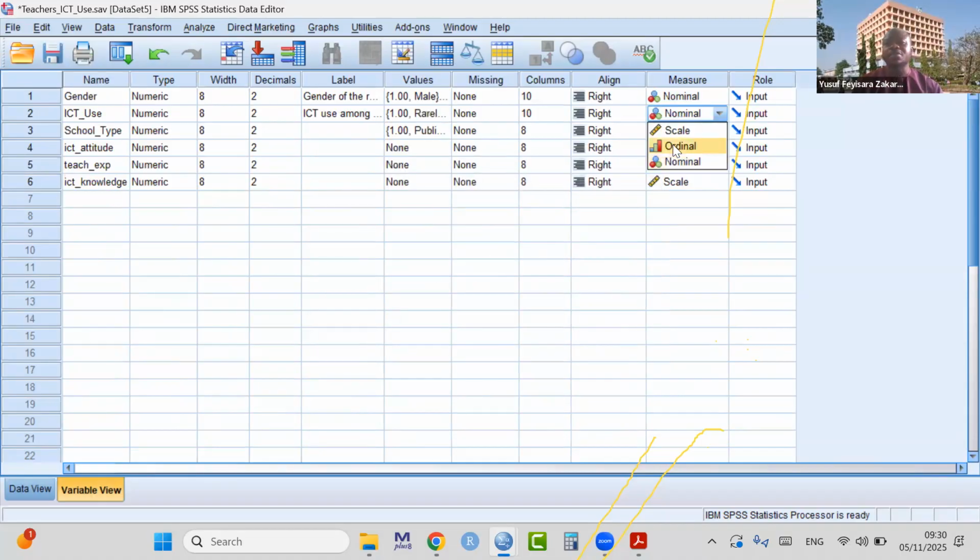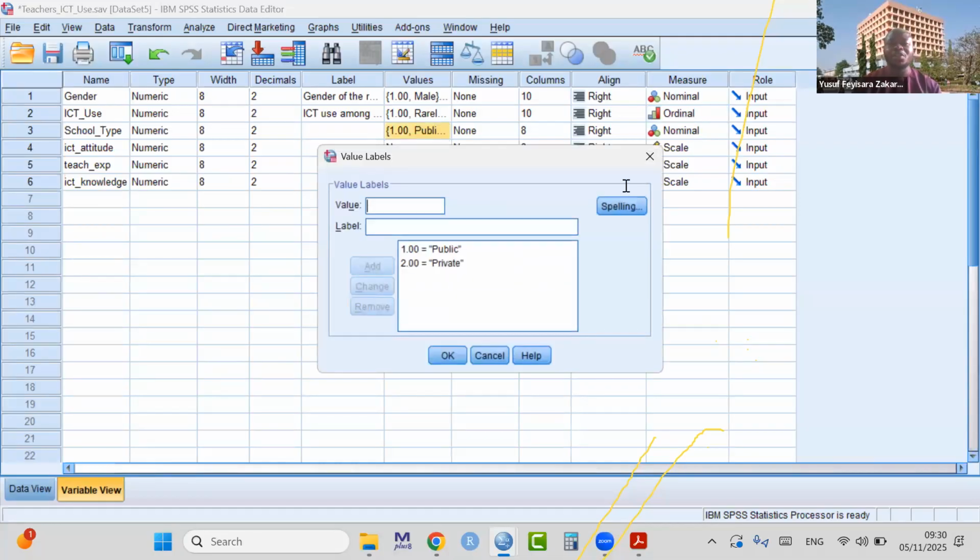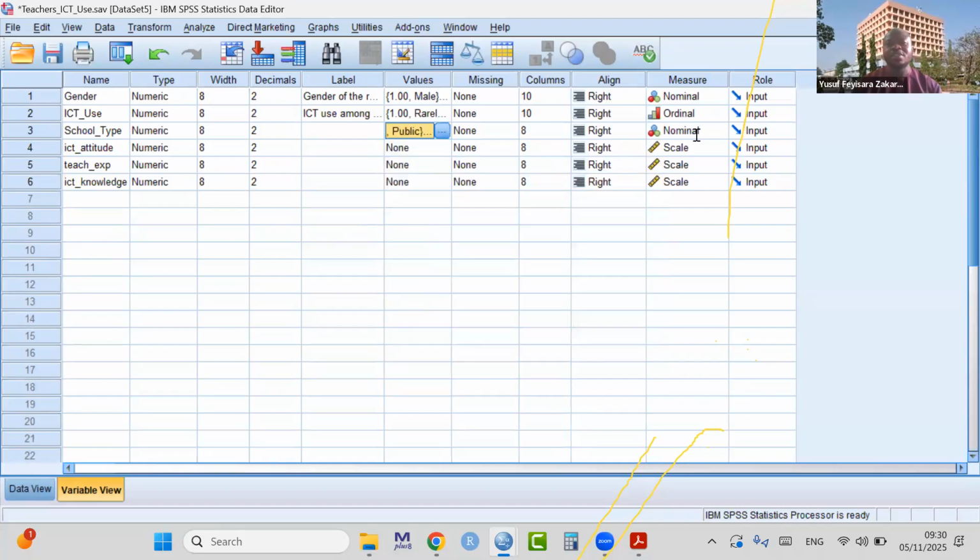This is ordinal. I want to make it ordinal because it's categorical, and at the same time, often is far better than rarely. Somebody asked about this question the last time, so we say it is ordinal. Then the school type must be nominal because you just identify which school you belong to, whether you go to a public school or a private school. So it's nominal, for identification purposes.